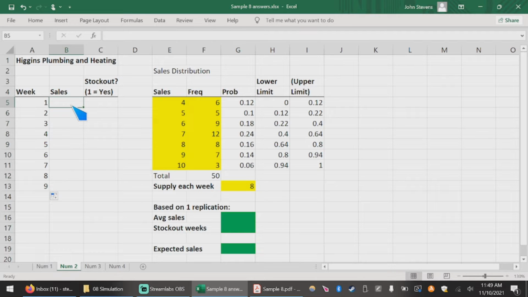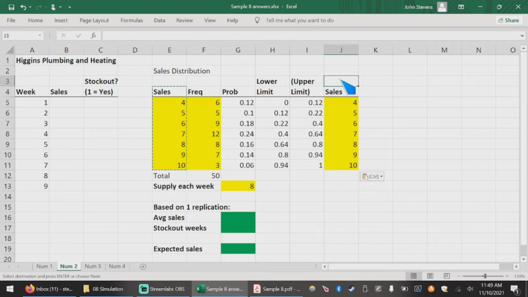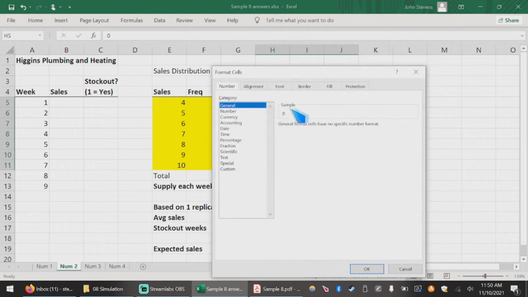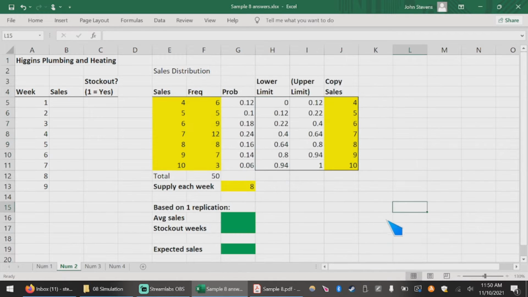So we have a sales number we have to generate from our table here. Now I know I'm going to use VLOOKUP, so I want to copy the sales column over to the other side because VLOOKUP is a little uptight and can only look forward. So that's going to be my table here. Put a border around it, make it pretty, have some fun with it. There we go. That's going to be my table for VLOOKUP.